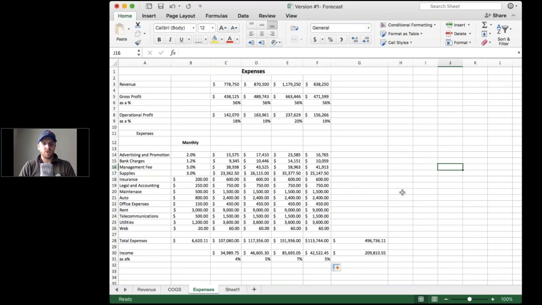So be a sponge, continue to listen, get this expense worksheet completed for you, and tomorrow we are moving on to startup costs. So we're almost there, guys.